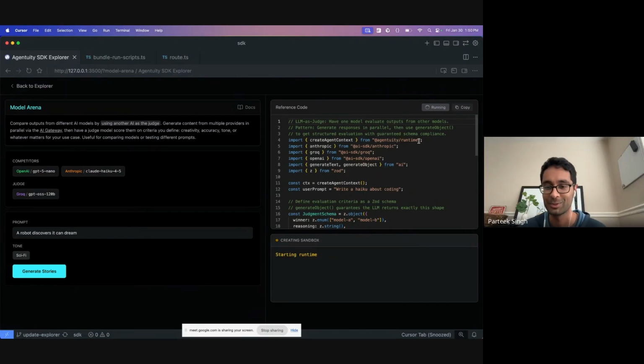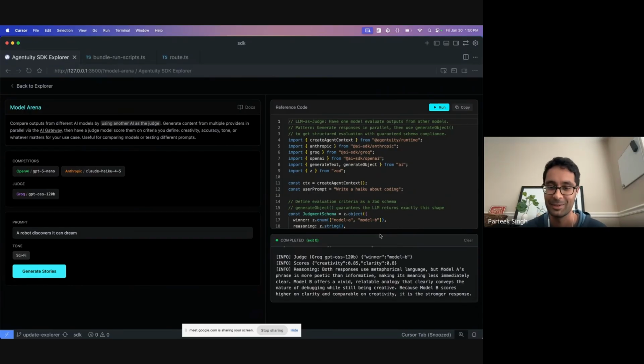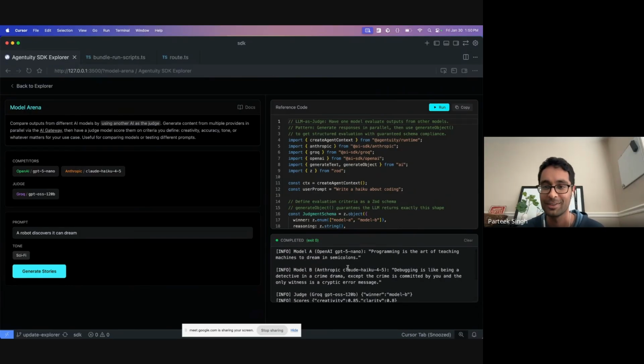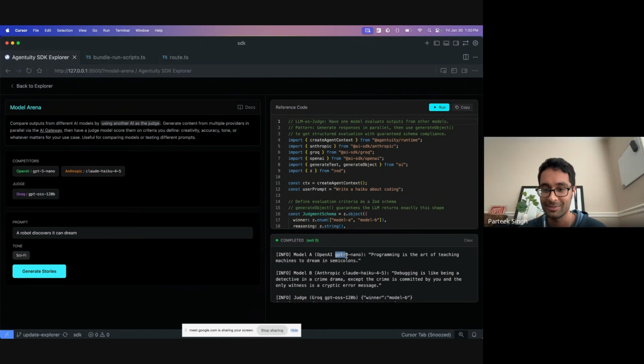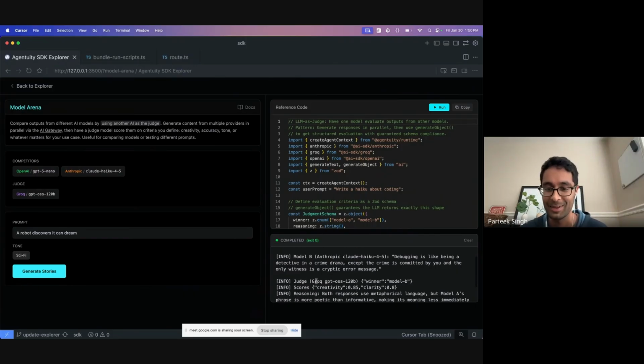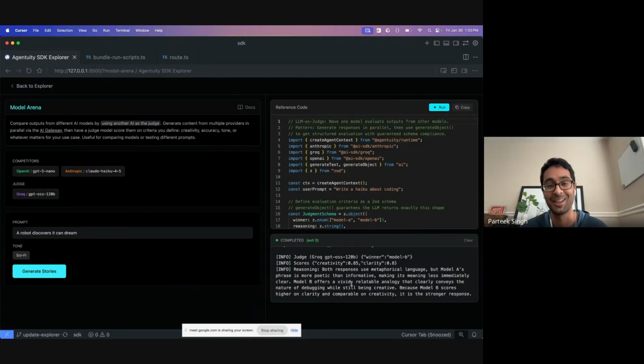So we can see this one will not take too long to run and give you an output. Oh, there you go. There's the model arena showing different model outputs. And did that just run 3 models? Yeah. So it ran GPT-5 Nano, Anthropic, and then we have Grok to judge it. So yeah, it's a lot faster than before.